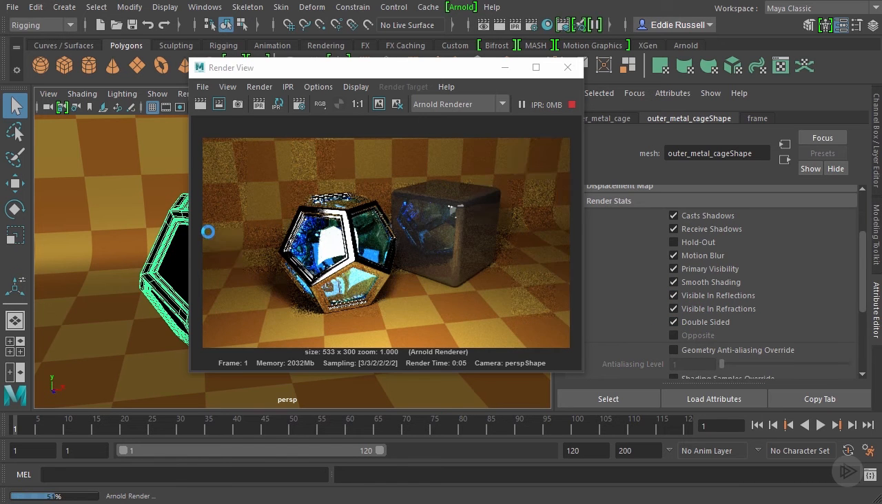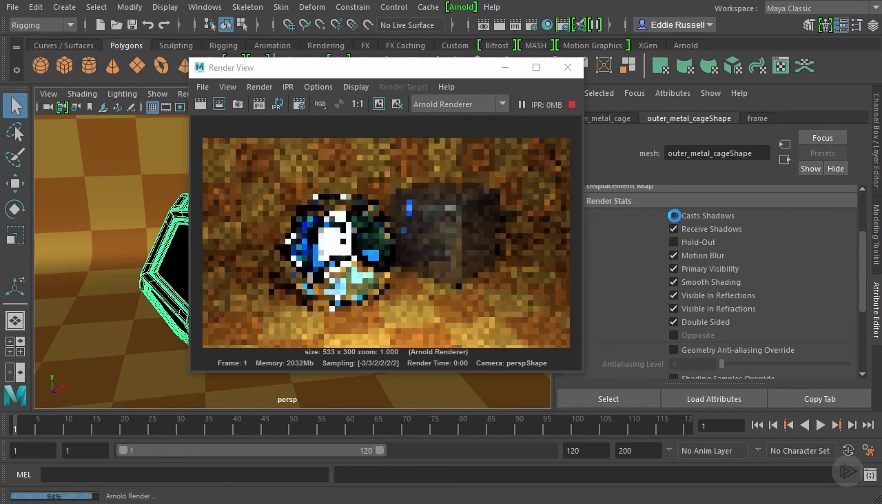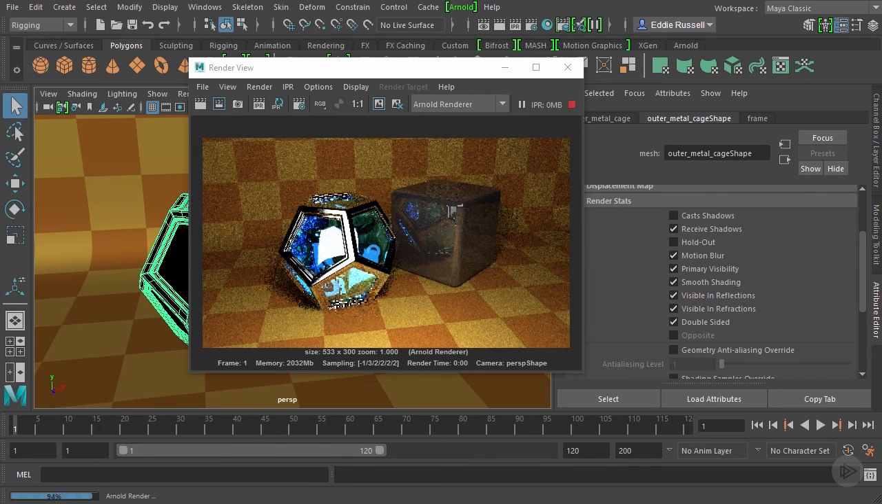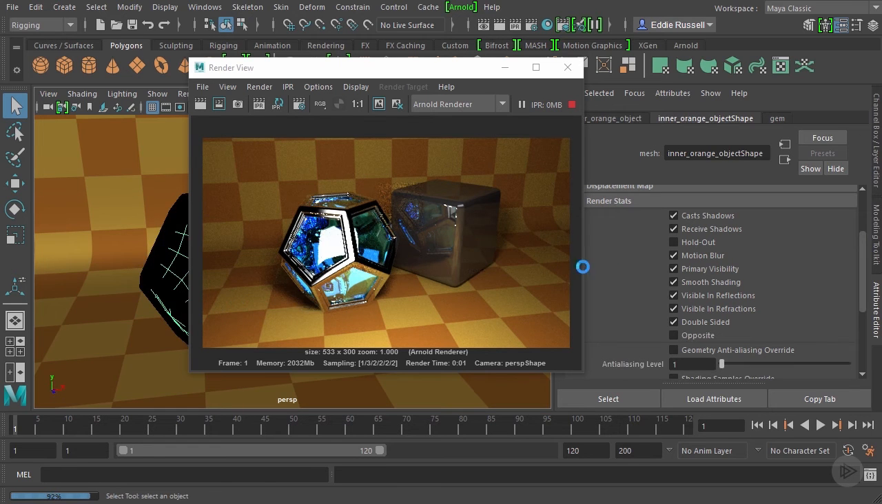Now, let's go ahead and leave the frame selected like I do right now. And let's go ahead and turn off cast shadows. Now you can see here, there's not a tremendous amount of change because most of the shadows that we're seeing are being created based on that gem inside. So let's do the same thing. Let's turn off cast shadows for the gem geometry.